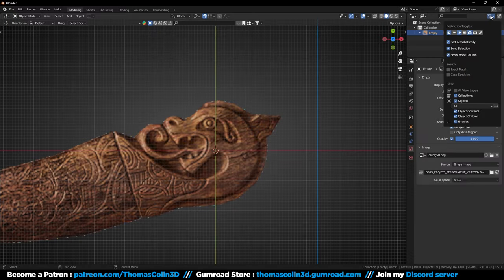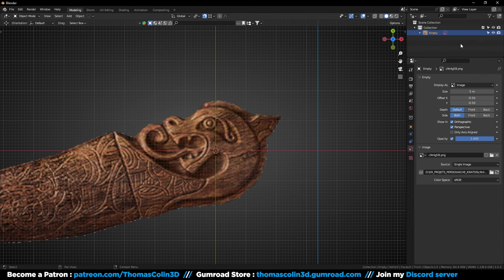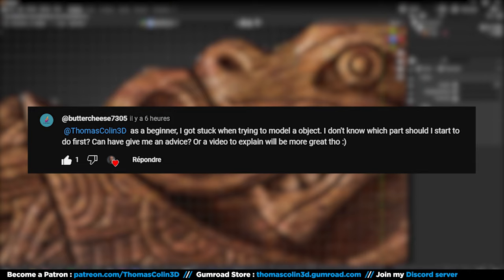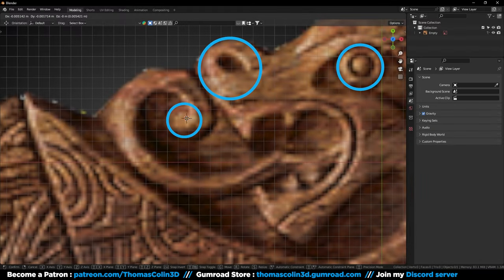So first, let's make sure that the reference picture is not selectable. I recently had a comment from someone who is still a beginner. This person doesn't know where to start when modeling something. My advice would be to start with the shapes that you can easily identify. In this case, we can see that there are three areas where we can add circles.